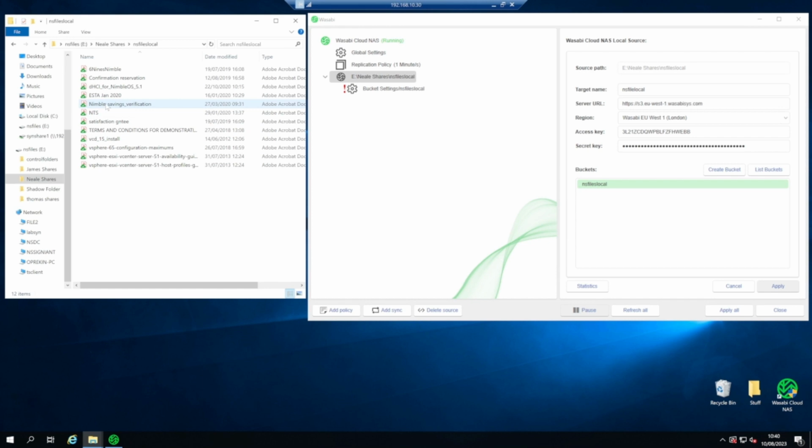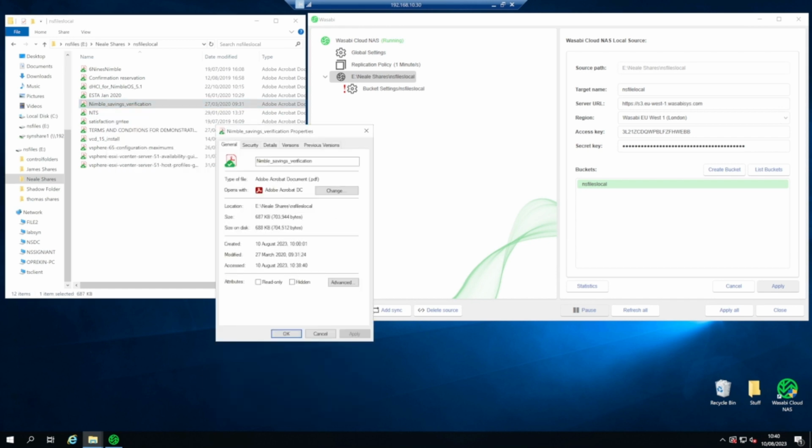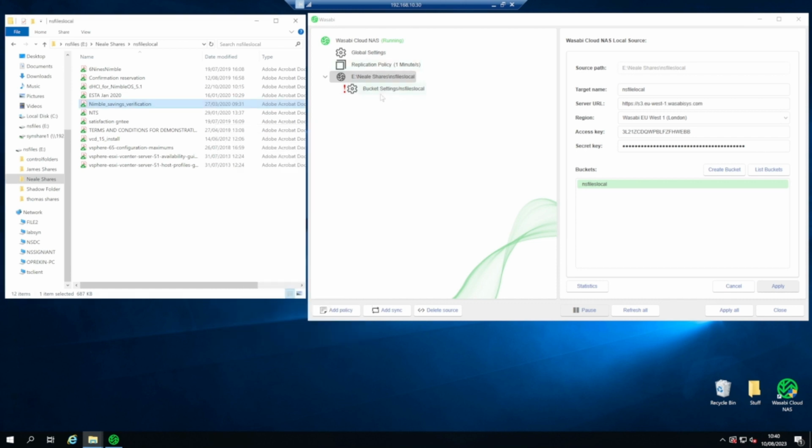I can look at the stats on the files again just to see that they are still full fat files. Yep, they're still full fat. Size on disk 688, and the size of the file 687. So they are local files. What we're going to do now is reclaim these files. So what I want to do is set a policy to say if these files haven't been accessed for a certain amount of time, I want them to be stubbed off locally. So that's what we're going to do.